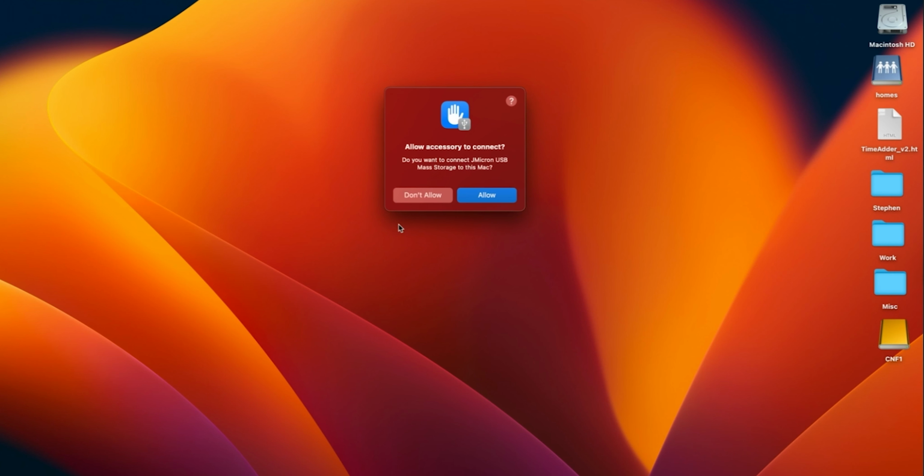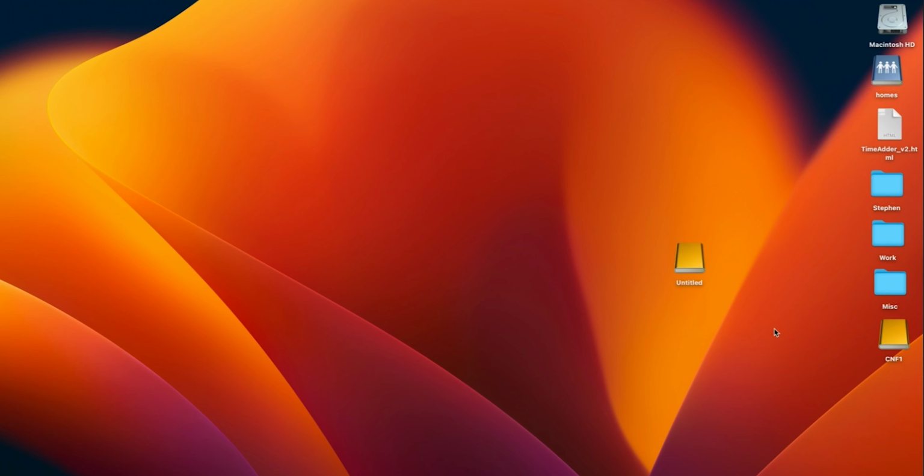Allow accessory to connect? Yeah, absolutely, we do. Now here on my desktop, you're going to see two things. You'll see CNF, this is what I call my external hard drive. This up here, Homes, that's my NAS, and then this Macintosh HD is the actual hard drive from this system. So just here at a glance, you can kind of see those options I was talking about.